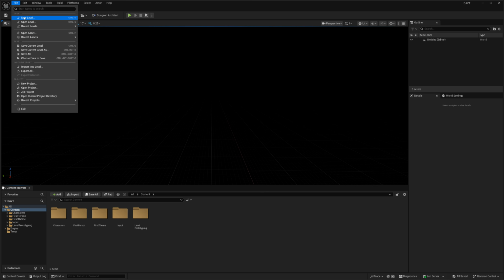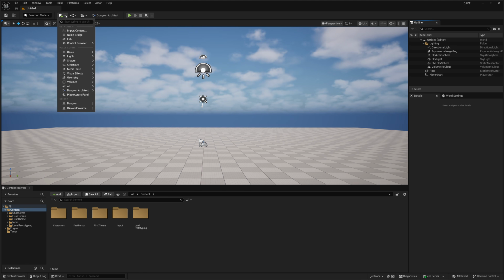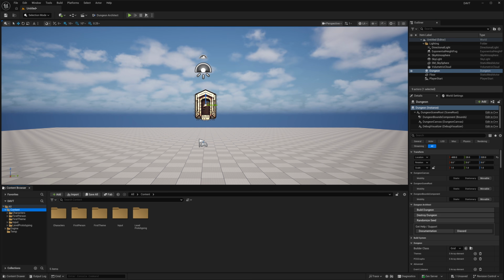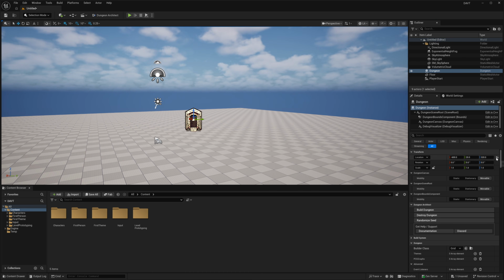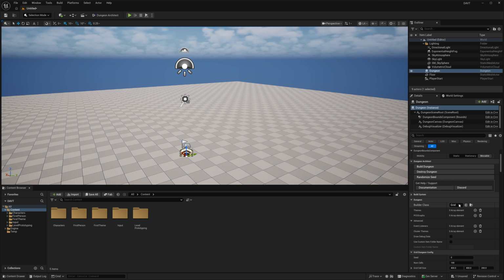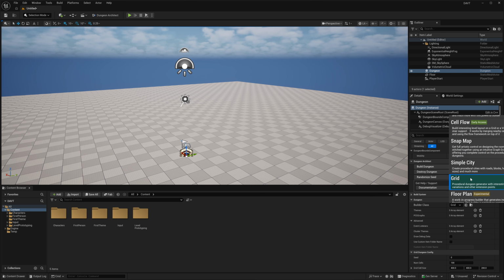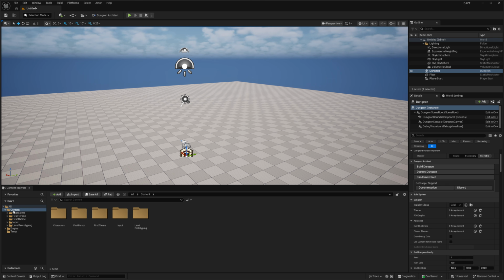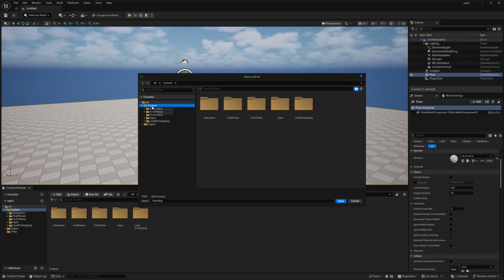Let's start by creating a new level and dropping in a dungeon actor. Let's go to Dungeon Architect dungeon, select the dungeon actor and reset the transform to 0. For this demo we want to use the grid builder, so make sure that is selected, and we're going to save this.